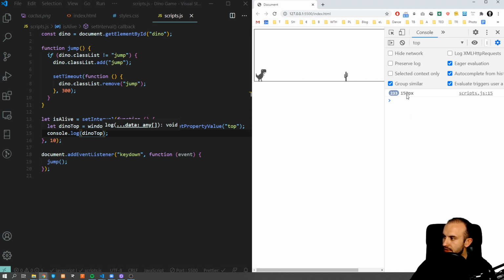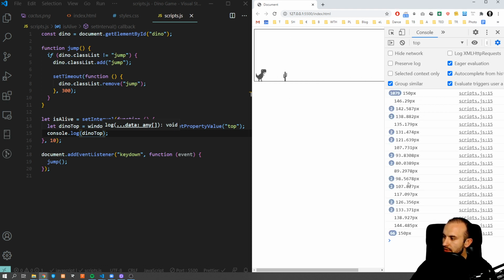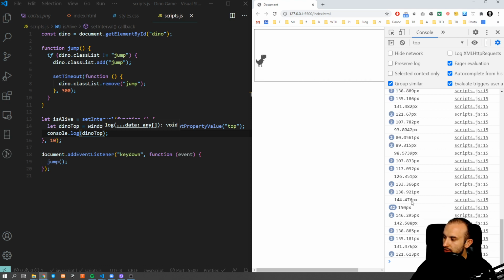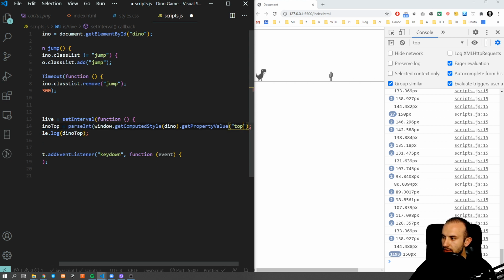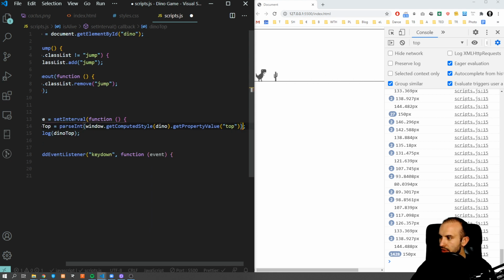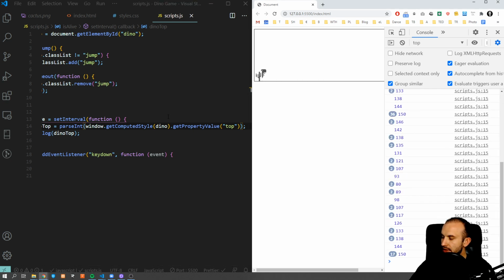Okay, so now see, this is the top position of our dinosaur on the y-axis, and now when I jump, you can see that this is changing. So this is how we check the y position of our dinosaur. And by the way, you can see that this is giving us pixels. So what we have to do, we have to parse it. So we're gonna do parse int, because we don't want this pixel stuff, we want just a number, so we could do some calculation on that. So now we have just a number.